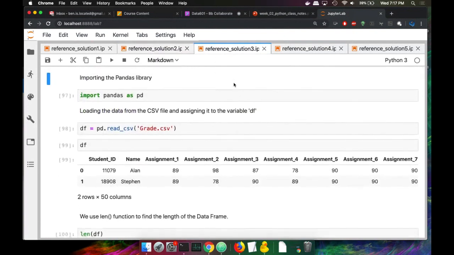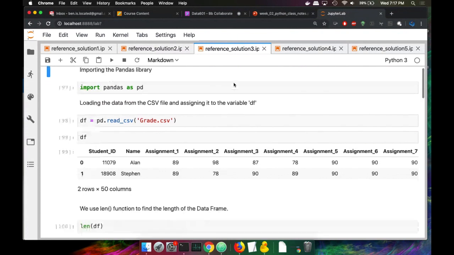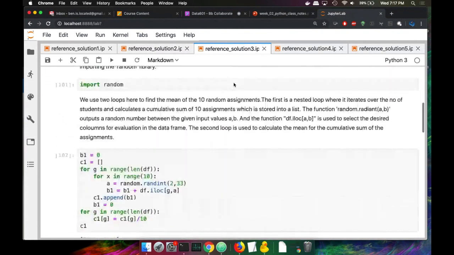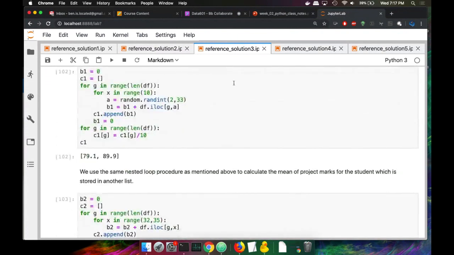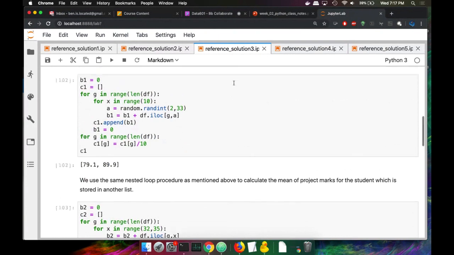Now this person went above and beyond in my opinion. They used pandas to do a simulation of the entire assignment gradebook. I mean, that's pretty advanced. So if you're in that camp, cool. You'll probably be a little bored this class. I apologize, but that's just the way it is.